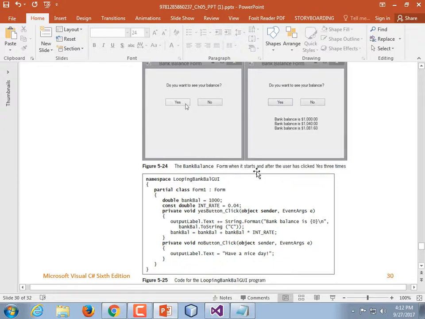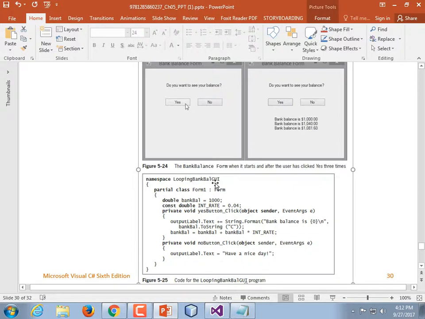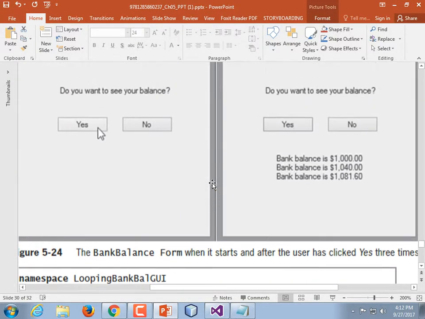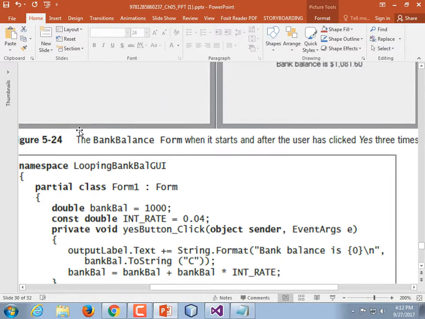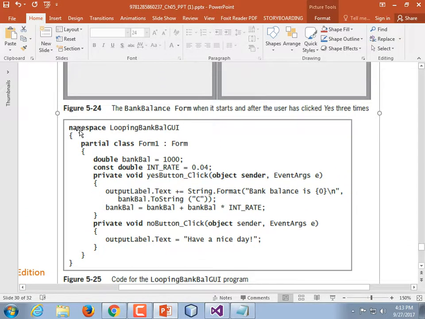The bank balance form, when it starts and the user has clicked yes 3 times. Do you wish to see your balance? Yes. It prints something. Then you click, do you wish to see your balance? Yes. It prints something else. Well, it is event-driven. It's responding to each time we click yes. But we're not really looping at that point. The user's doing the looping.